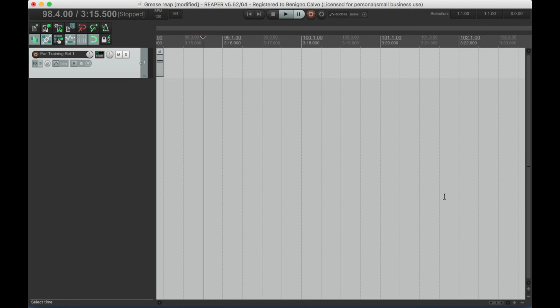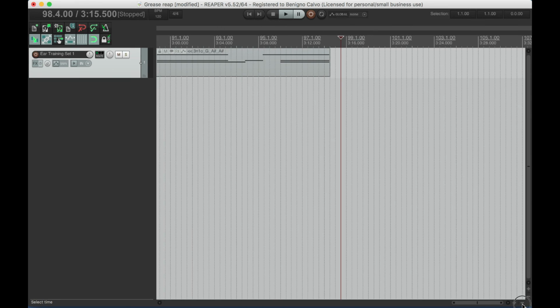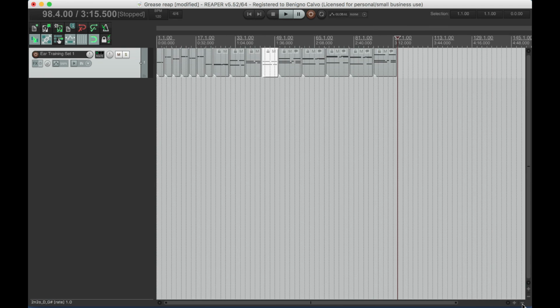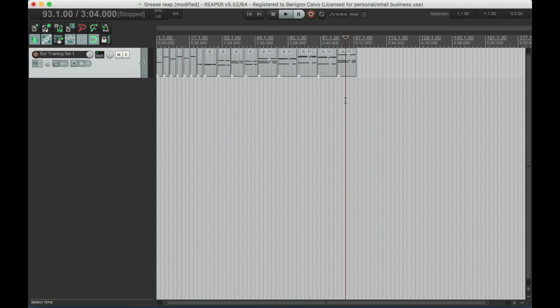Now let's zoom out so that you can see all the items here. Now here are all the items. Normally you will be creating many more than this. Once you have all your items and you have your effects for the instrument sound, you will be wanting to render them. So you will need to select all items.